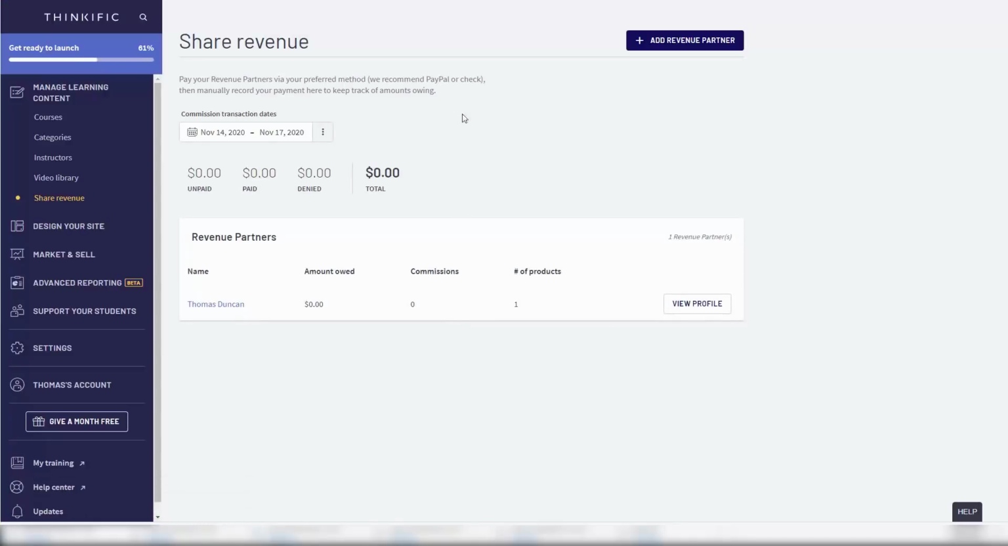You'll then be able to track this individual's earnings for a specific period of time and for the product that is being sold.